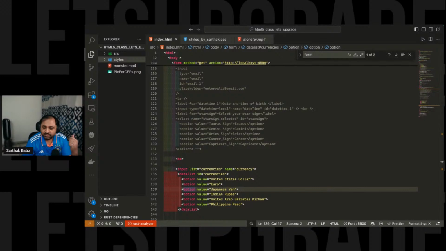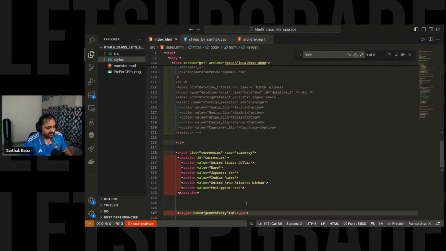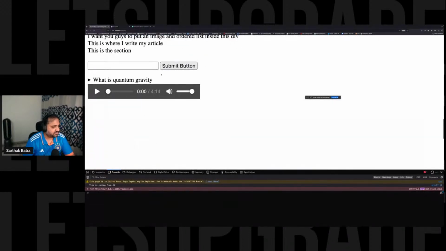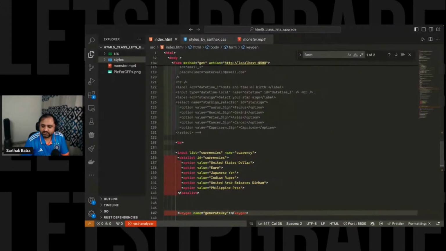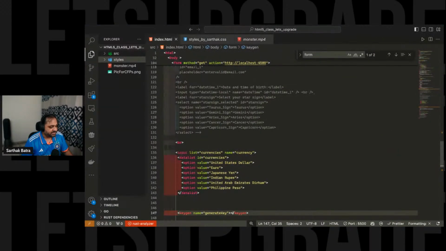Similarly, we have a new one, which is encryption keygen. If I simply use an element called keygen here, it will generate a key. Not here, outside the datalist. Keygen, name generate key. Keygen, end of this. Refresh. Go here. Why is it not showing? Oh, let me give it a label so that we are able to see it. Okay, one sec.